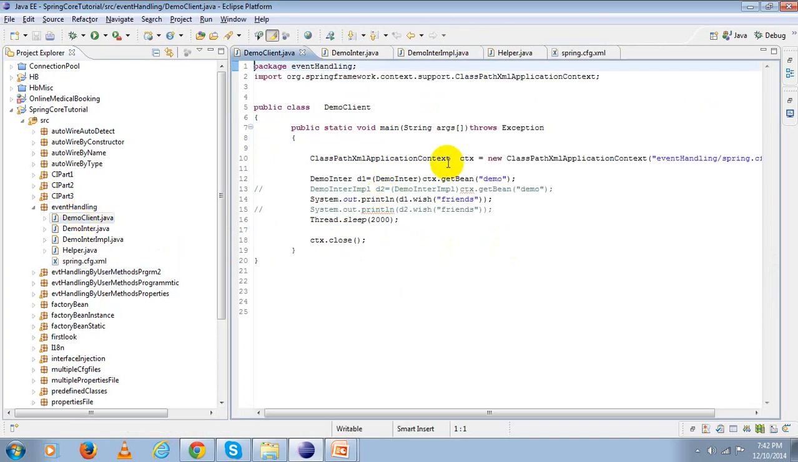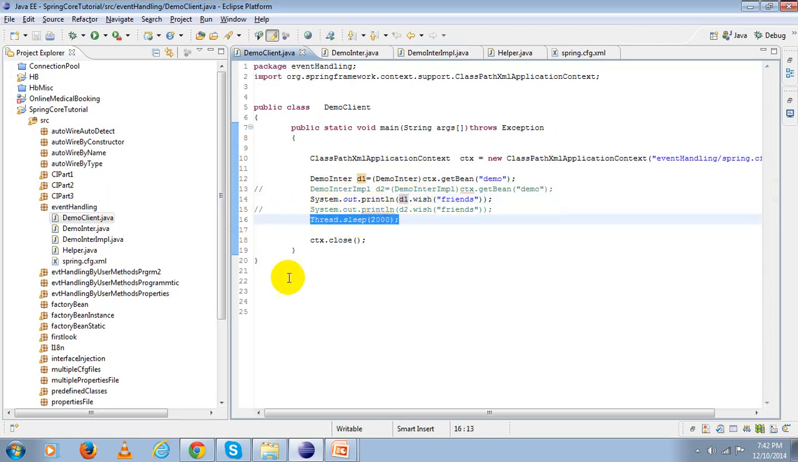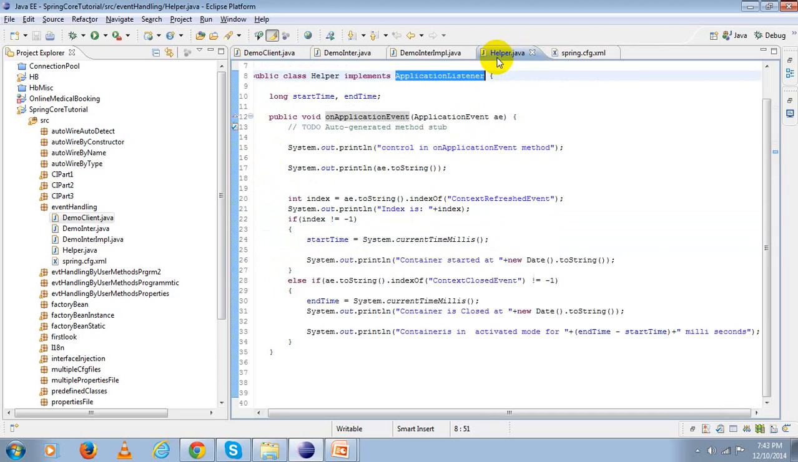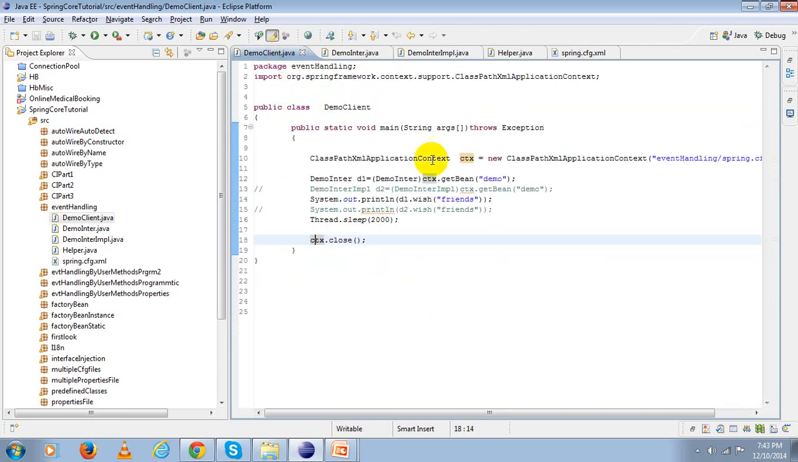So this is my main application. It gets the Spring container activated, gets an object from the container, and prints out the business method. Then I am making it sleep for 2 seconds so that I extend the time of the container. Then I'm closing it. Note that I am not specifying anywhere that the helper class methods, the onApplicationEvent method, are called. That method will be invoked automatically by Spring whenever the context is refreshed or closed.